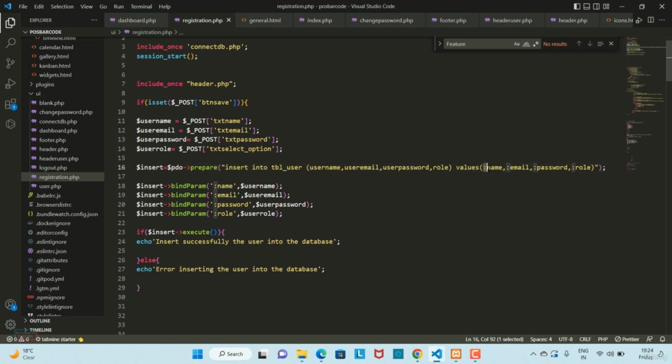This is the placeholder for preventing SQL injection. This method I used here is for preventing SQL injections. Here I just pass the placeholders: name, email, password, and role. You can give any name here in the values section.